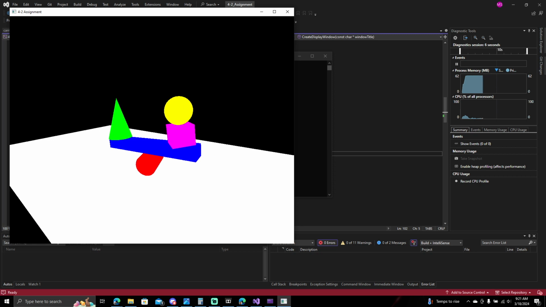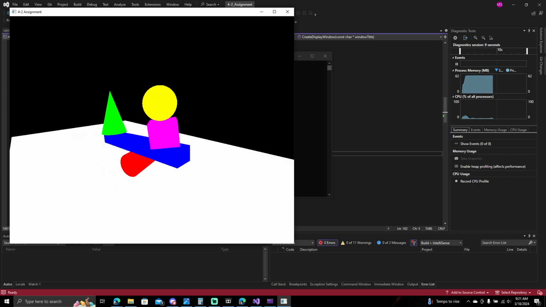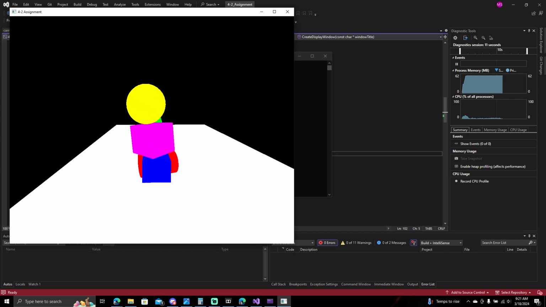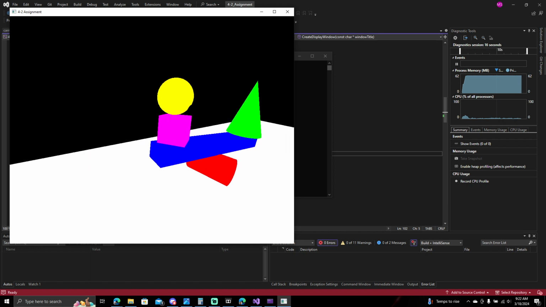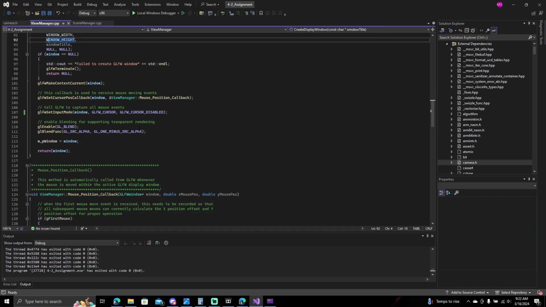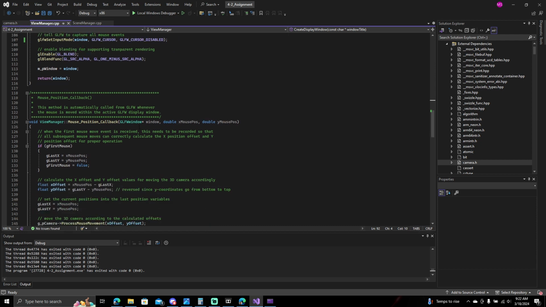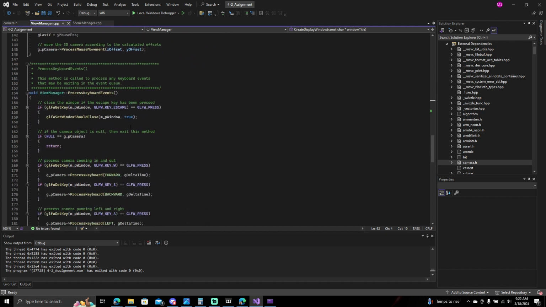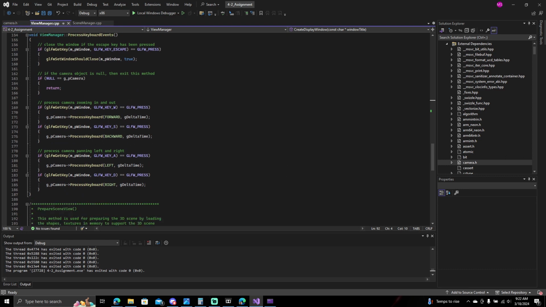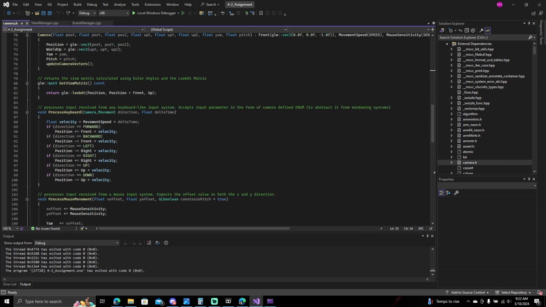Right now, when I scroll, there's nothing. They've already implemented the panning, and they've given you the code for the mouse cursor as well, so you have most of it already. In the view manager, the mouse movement callbacks deal with when you move the mouse, and the process keyboard inputs is for when you press W, S, A, and D to move forward, backwards, left, and right. Then you want to come over to camera.h, because there are going to be some adjustments there.